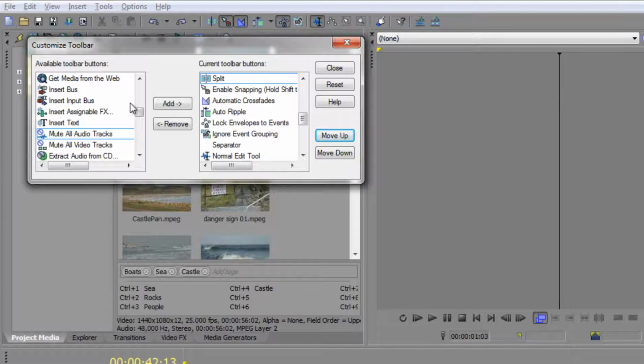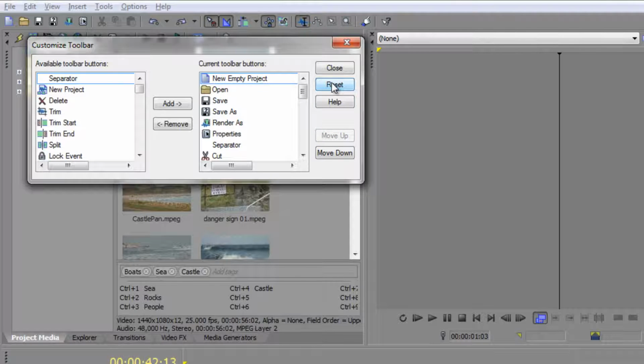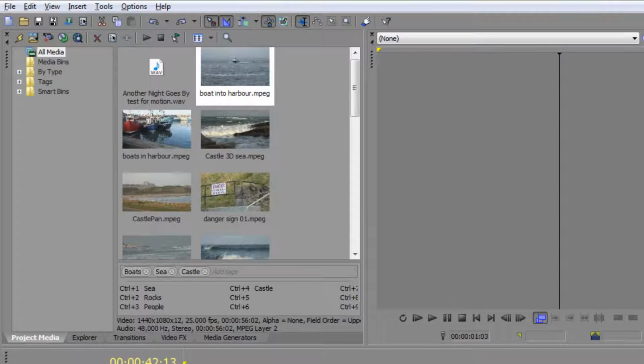So if you want to add bits and pieces in, or even take bits and pieces out, say I'm never going to use that option, you can get rid of it, but you can also click this one that says reset. And reset takes it all back to its default out of the box look. So do bear in mind that you have the option to customize the toolbar very easily. So I'm going to click close, because I don't actually want to add that in, because I'm going to use the keyboard shortcut S. It's very easy to use.